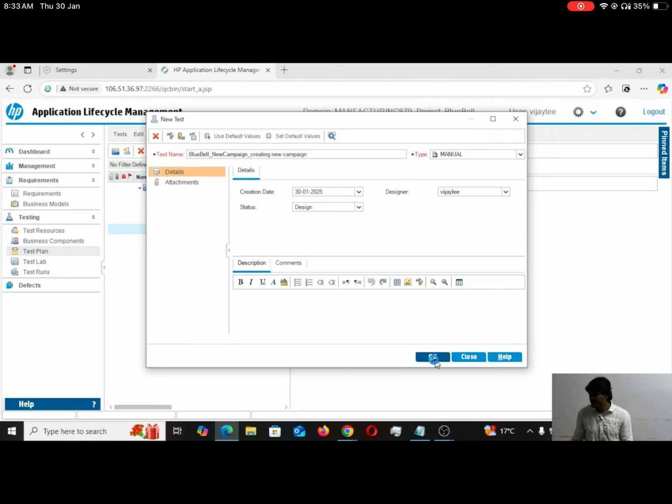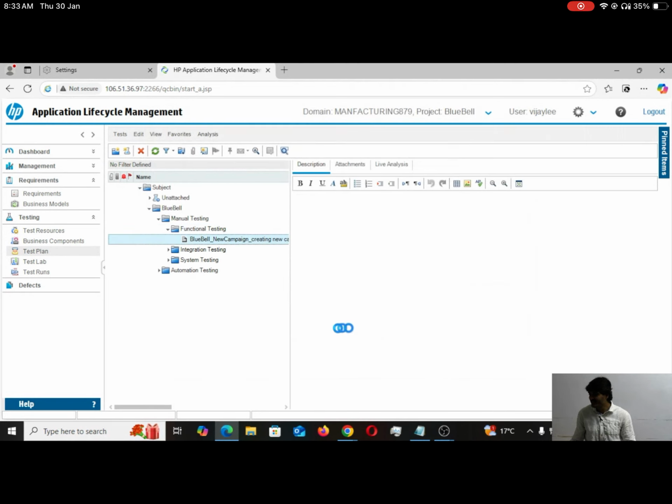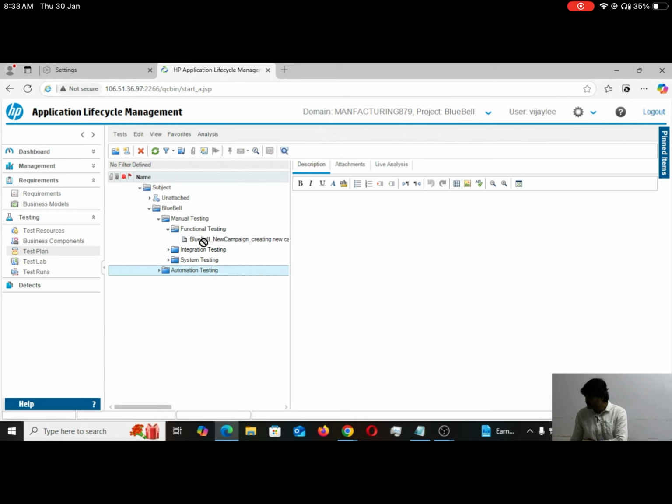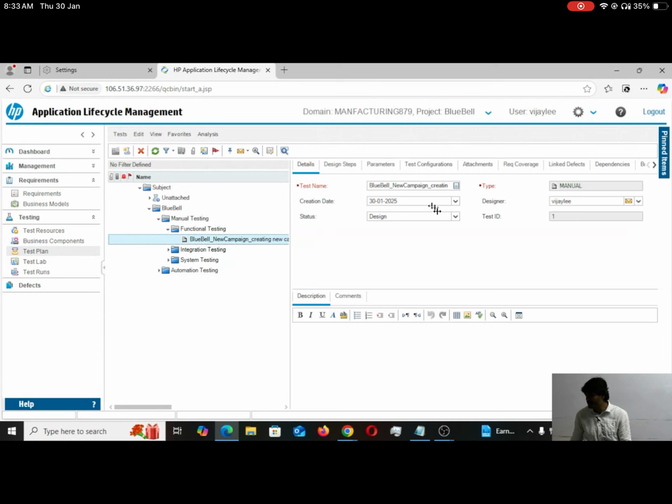Watch it. When I click on OK, see guys, under functional testing, you are able to see the template is inserted. You can see the test case name there. If I select that template, right side test case template will display. You want to see how it looks? I'll click this template under functional testing. See, I selected the template. Right side, you can see this is how the test case template looks in ALM, which contains many sections.